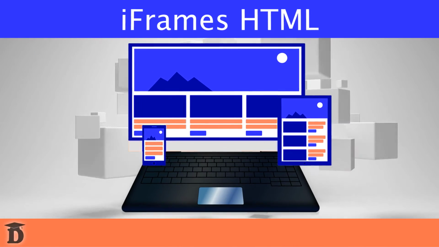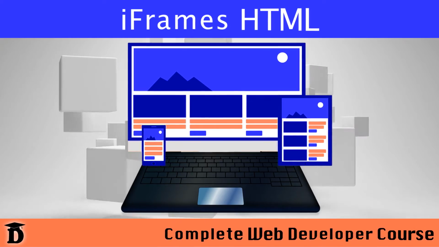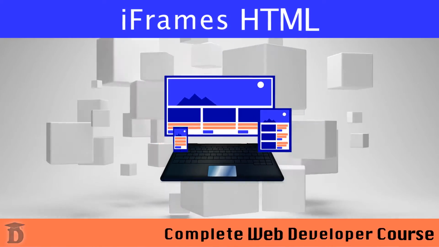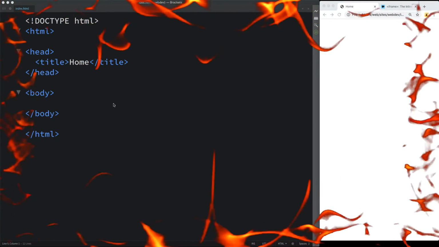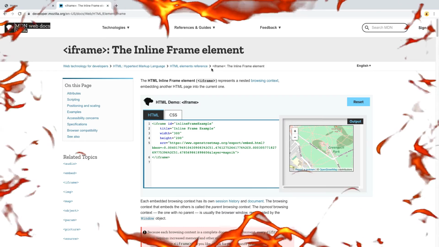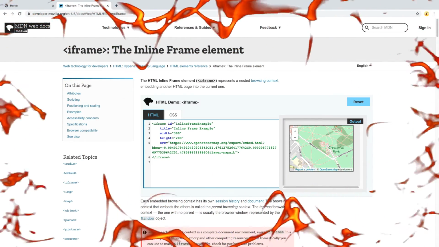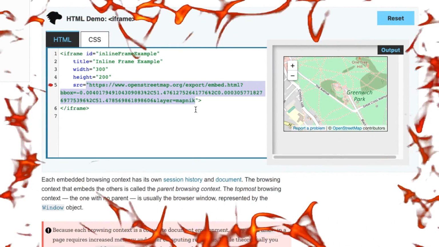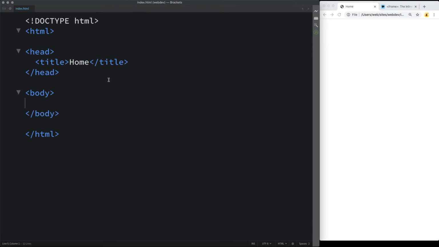Iframes are short for inline frames, and what they allow you to do is add additional pages, other HTML documents, into your web page. So let's take a quick look at an example at the Mozilla Developer Network. They have an example of an iframe that's framing content coming from this web URL, and they've added it into their web page. So let's try out adding an iframe onto our website.